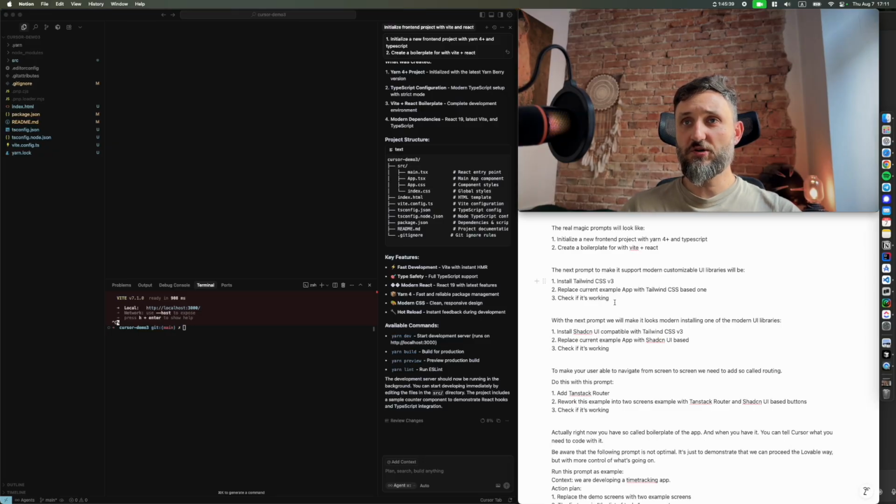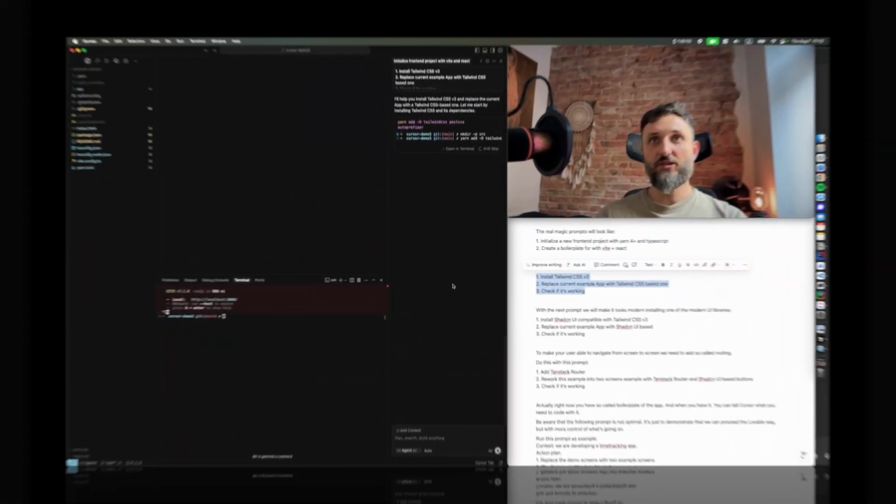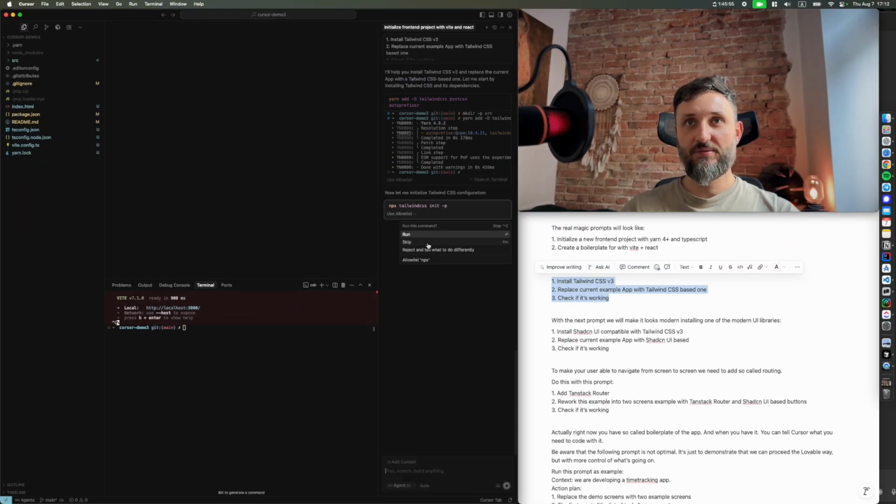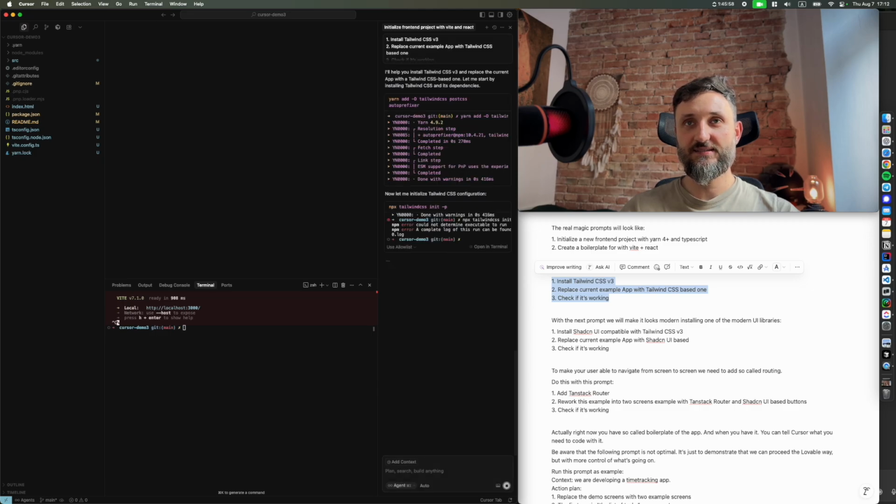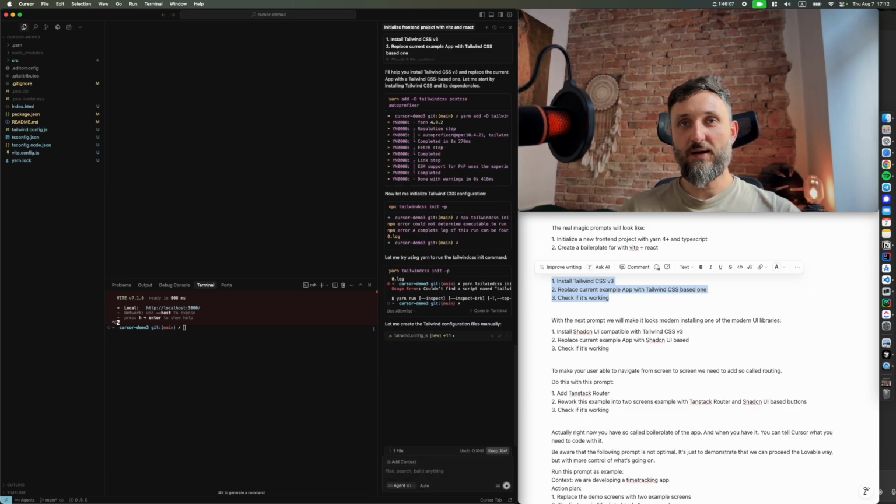The next prompt is required to make your application support modern customizable UI libraries. So let's run it. Actually, this is the most complicated part because Tailwind CSS, despite its spread and wide usage, is still tricky to set up and configure, and you see that Cursor also struggles with it. And I believe when it runs your application, we won't see any successful result from the very beginning.